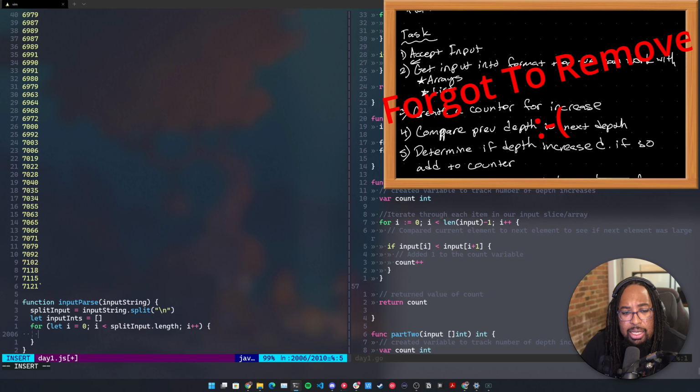So I think I can simply do input ints dot push, the dot push method, I think. So input ints is the array that I want to push into. Dot push, the thing that I want to push is split input i. As we're iterating through each item in split input, I want to push that into the new array. But if I just push that in, that'll just give me two arrays with the exact same information in it. I need to do a little bit of math.